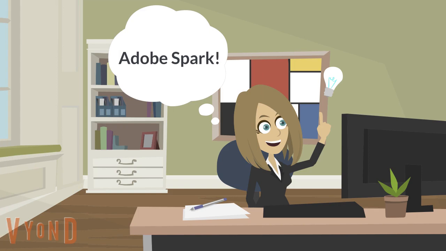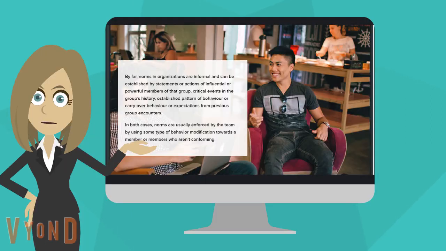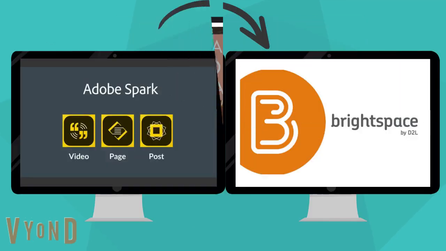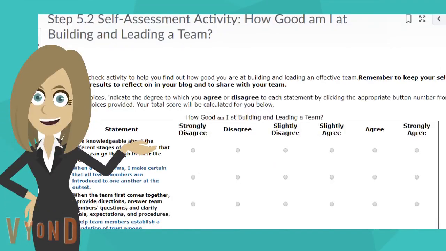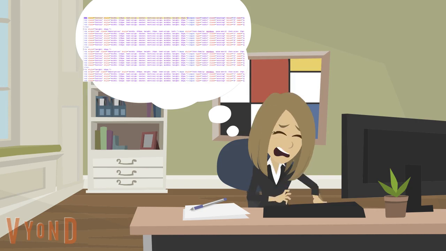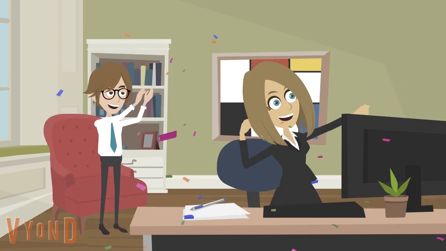So I ventured out and found Adobe Spark. Through this web-based platform, I created compelling content pages that included images, text, and video to meet the diverse learning styles of my students. This user-friendly platform easily integrated with Brightspace. I did develop a few instructional pages within Brightspace, which required me to use an HTML editor. This was a steep learning curve. After pulling my hair out a few times and consulting with an armchair coder, I managed to make it work.